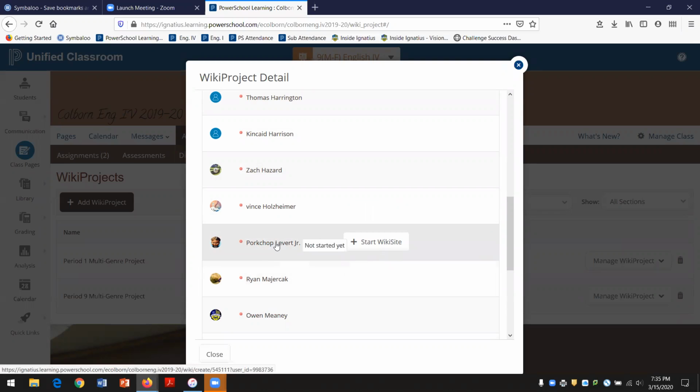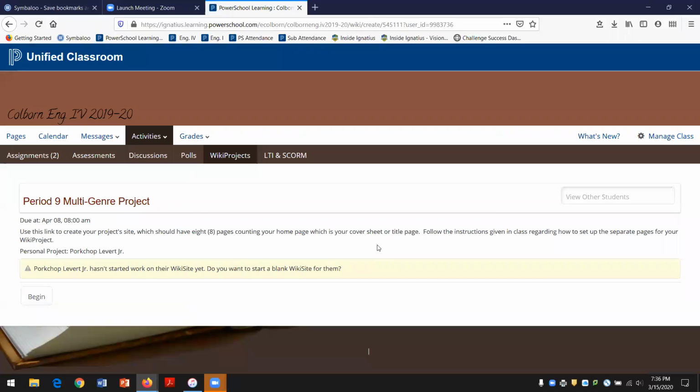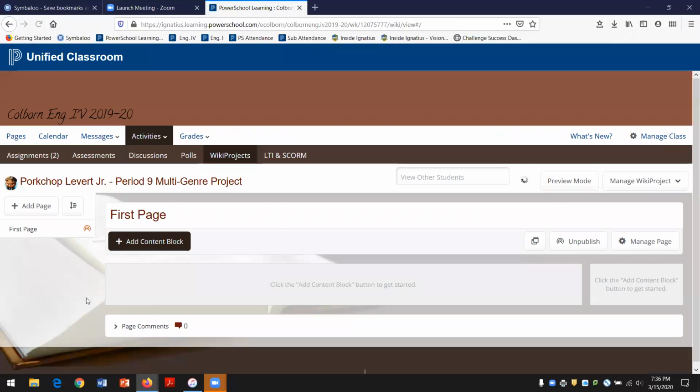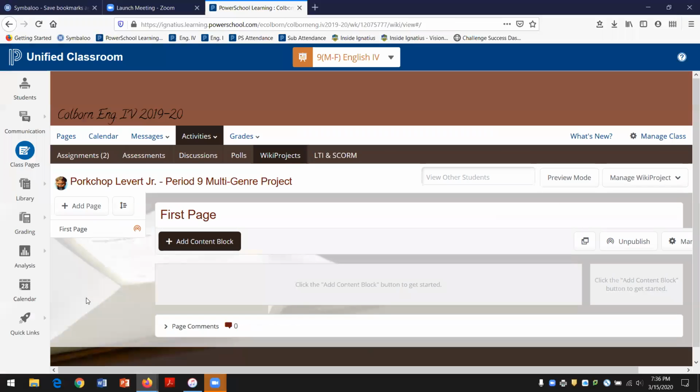We're going to start Rico's Wiki Project. Rico, I hope you don't mind if I'm using you as an example. If you haven't started, you're going to see this Start Wiki site, and you're going to click on that, and that's going to bring you to this page. When you see this page, you're going to click on Begin.